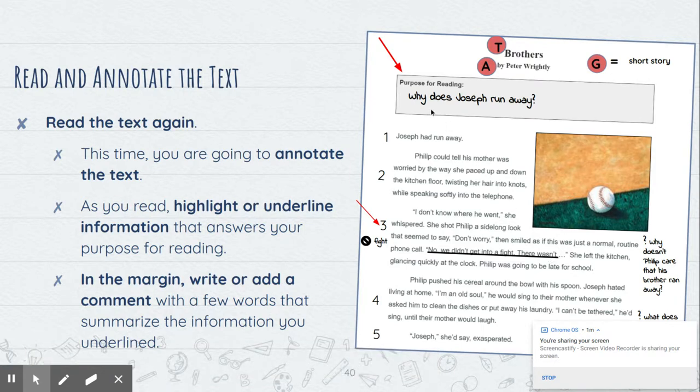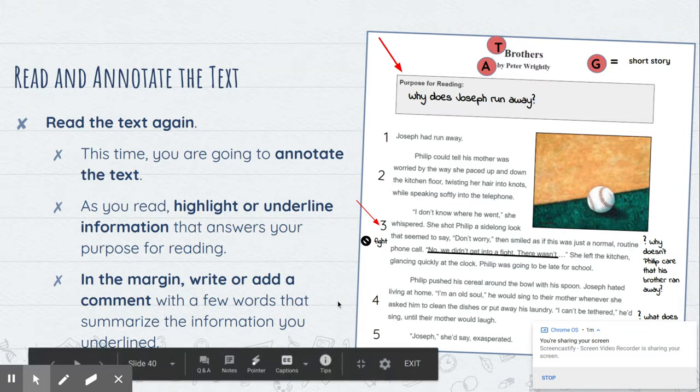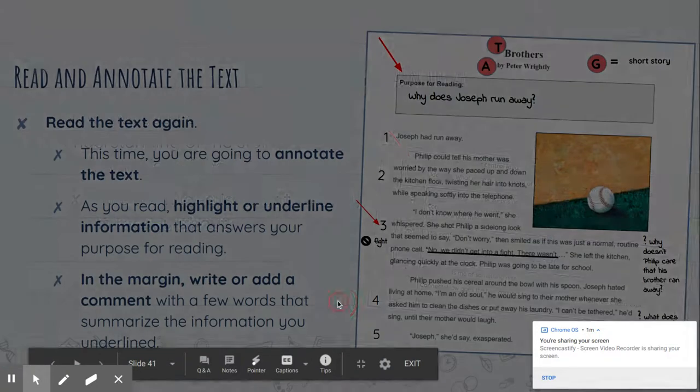So as you go through and read, why does Joseph run away? You're going to highlight for details that might give you an idea of, well, why is it that he ran away? So you would highlight what piece you're looking for, and then you would annotate in some part of the margins, either using your Google Doc, or if you're using another tool, you would just write it in the margins to summarize the information that you found.